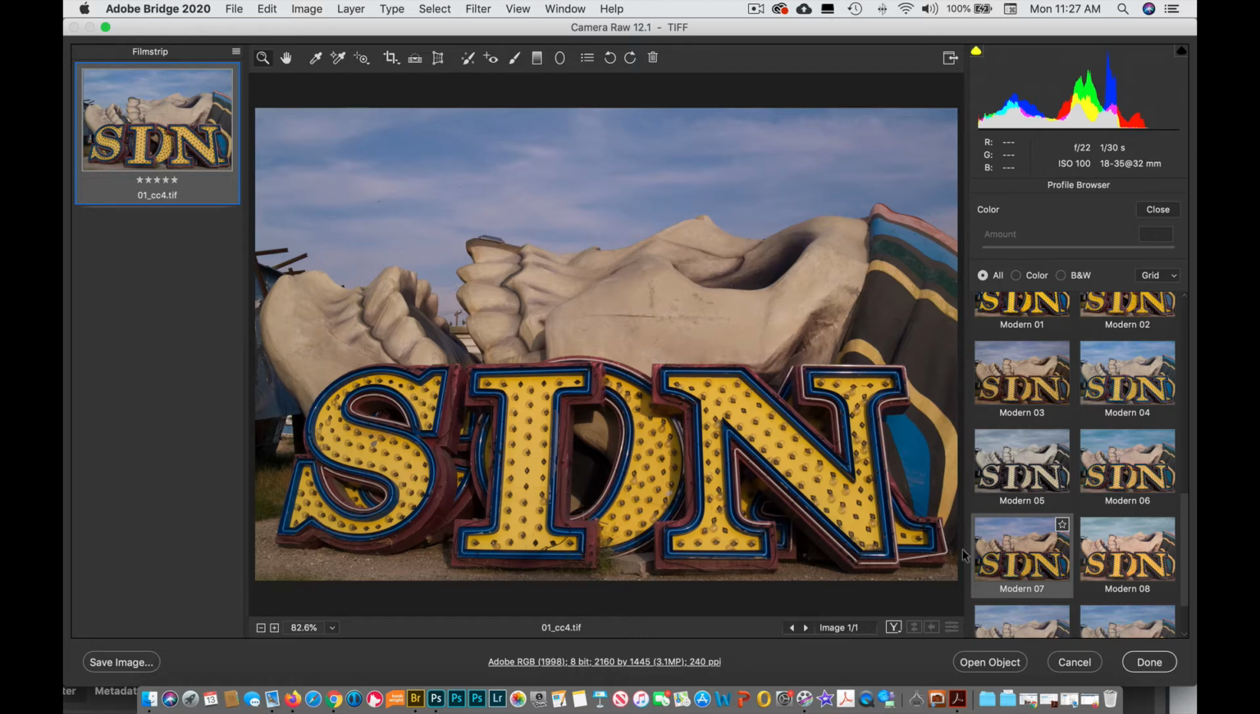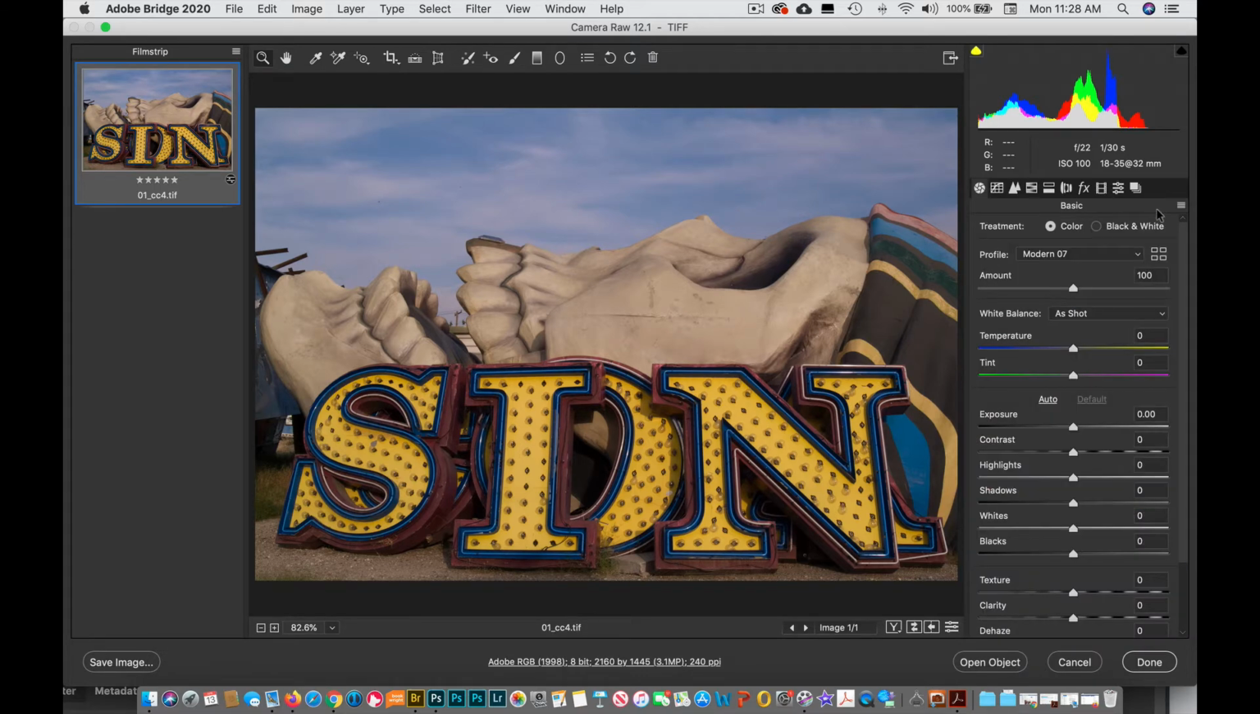I actually like what happens when I use this Modern 7 on this particular image. The colors really start to pop. So I'm going to choose that, and I'm going to come up here and just notice you can play with the amount. You can add or subtract from it. 100 is the base. I just clicked on the slider, and it took me back to 100. Now I'm going to hit close. Now I can come in here into the basics panel and do whatever I would like to do here.